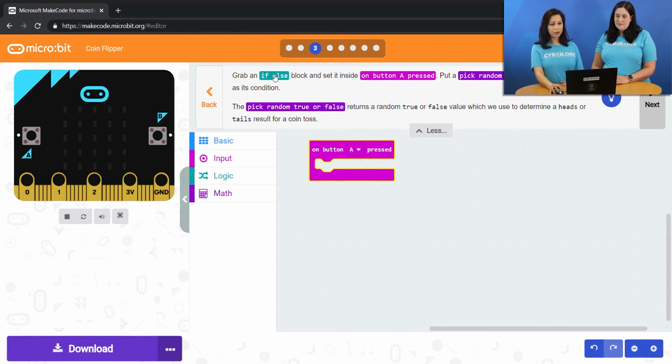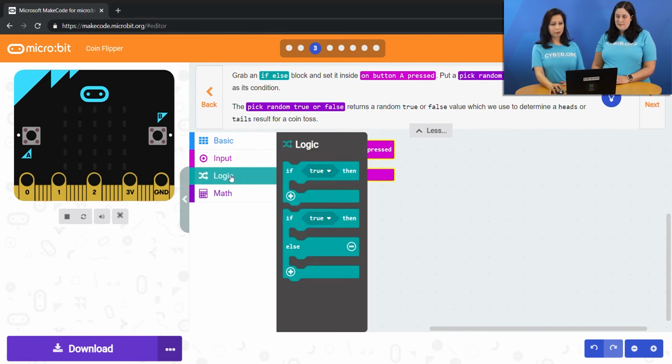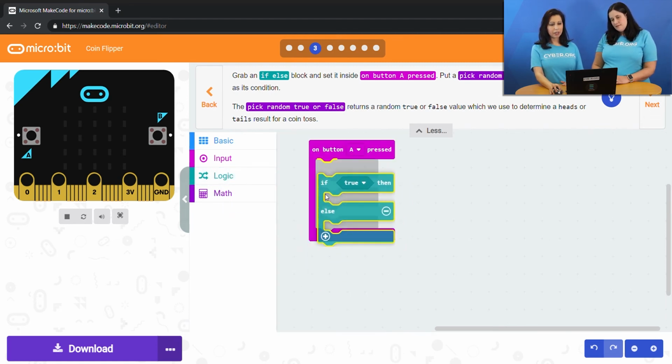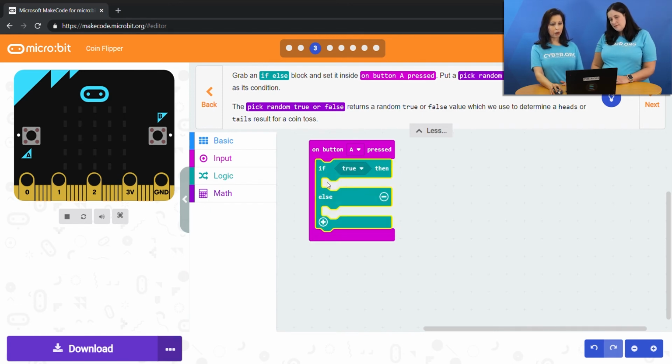Grab an if else. We're going to check the color. Go to logic, and we have our if else, and we're going to set it inside. Notice as I get closer to this block, it highlights right where I need to drop it.